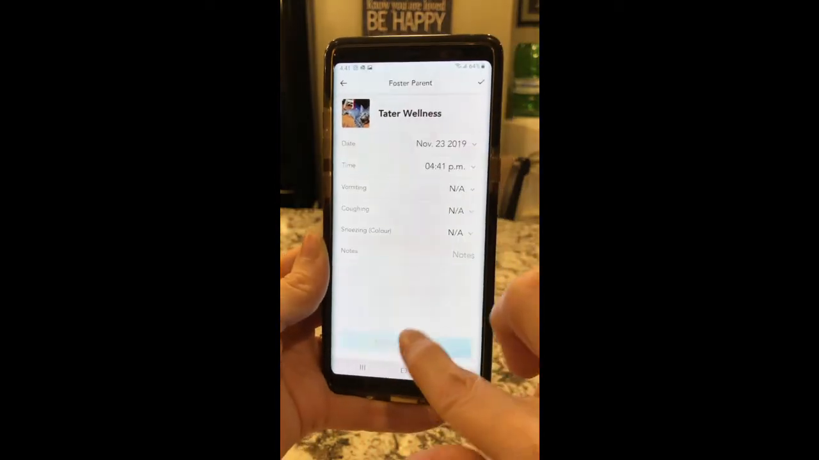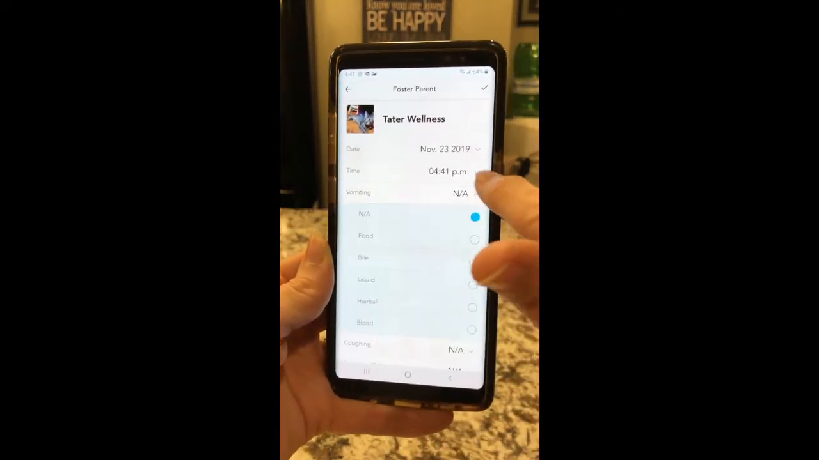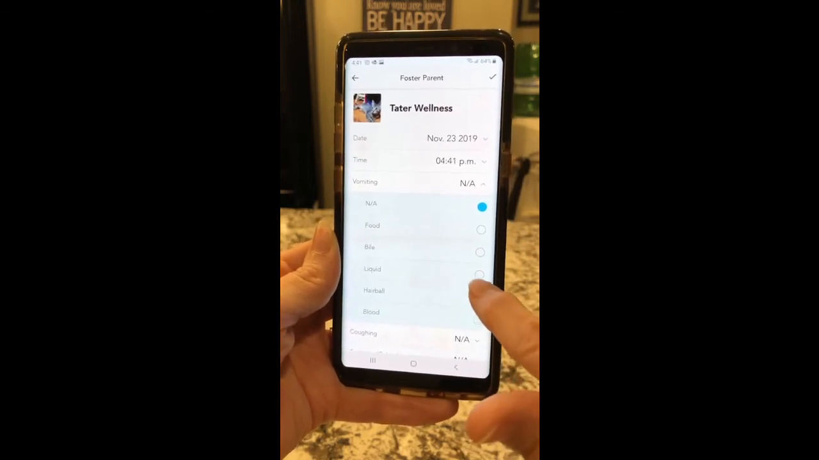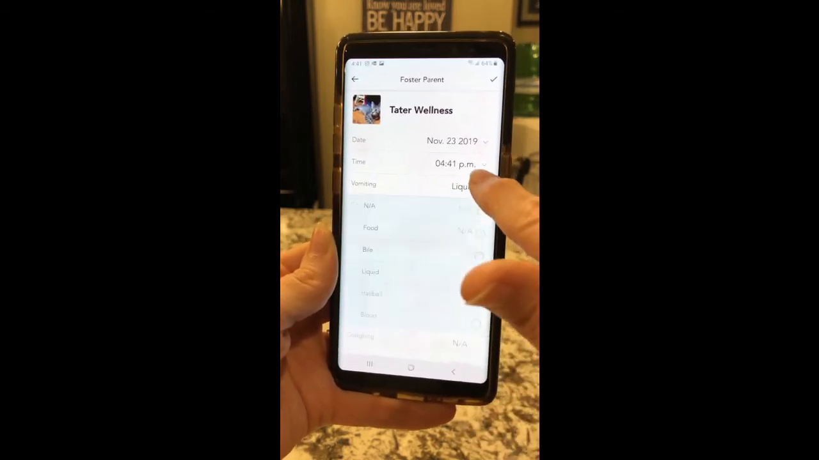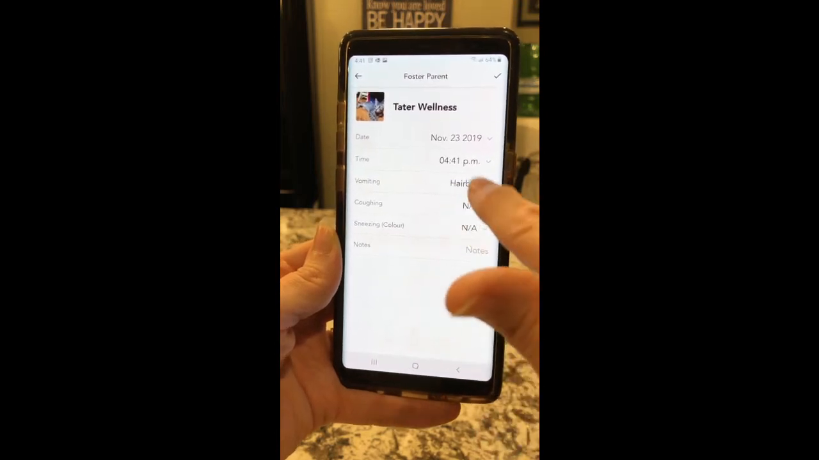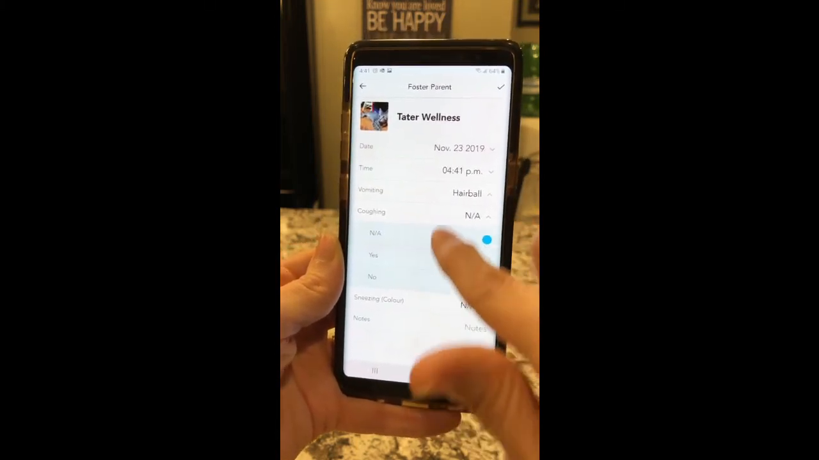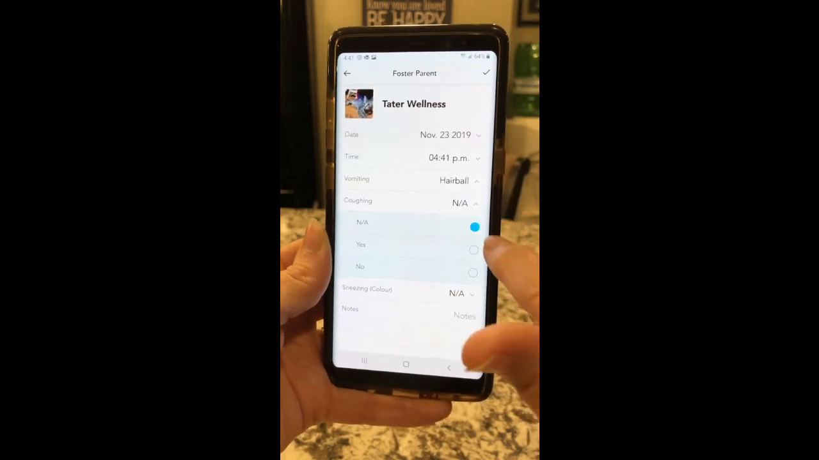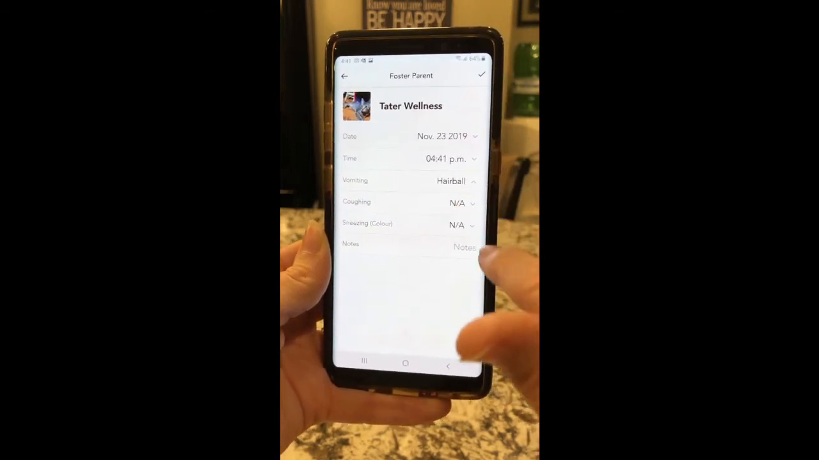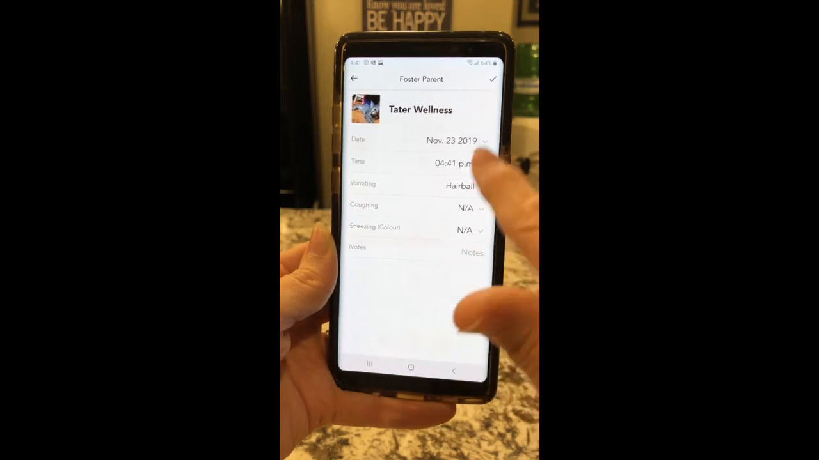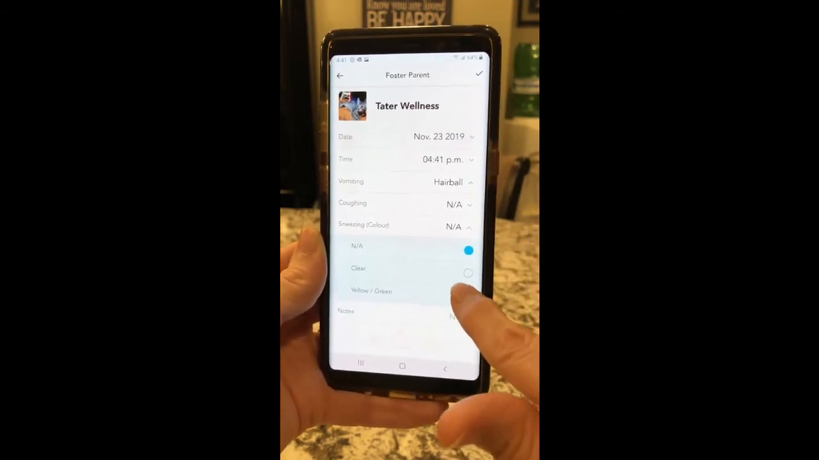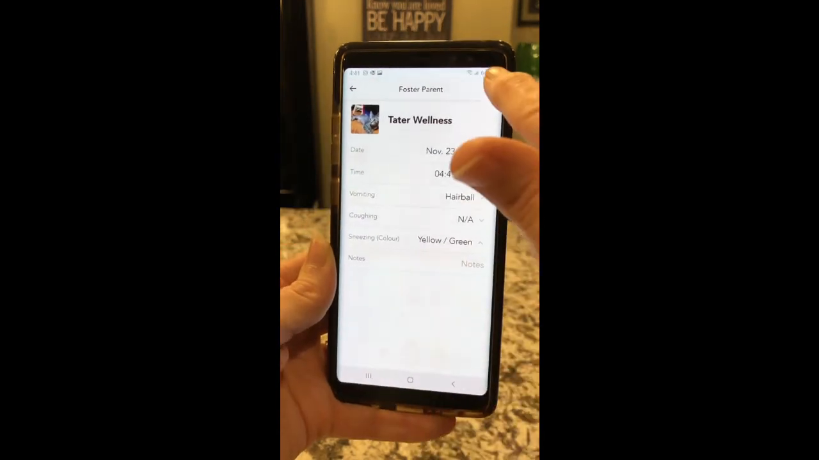Wellness, again, if your animal's sick, you may need to tell your shelter that they vomited and what they vomited. So that's handy for them to know. If it was just a hairball, well, that would be pretty normal. If they're coughing, again, yes or no, or just ignore it. If they're not coughing, then it'll stay at not applicable. And same with sneezing. If they're not, then just ignore it. Or you can enter, yes, they're sneezing and it was yellow and green, and then any notes here. And then when you hit save, it goes right back to your shelter.